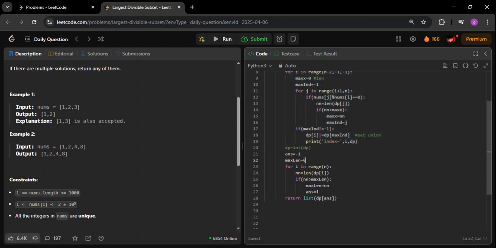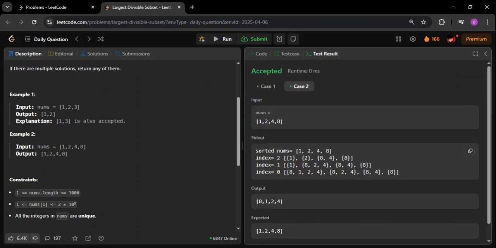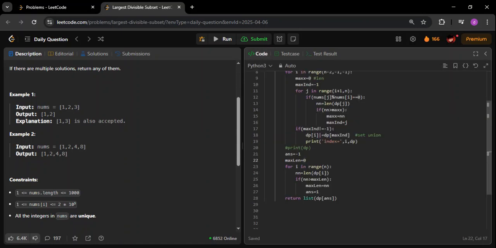Okay, then what I'm doing is, among all these things, I now need to know the largest set possible. That will be our answer, right? So I'm creating again two variables. First is called the answer, second is called the max length. The answer is basically again going to record the index.